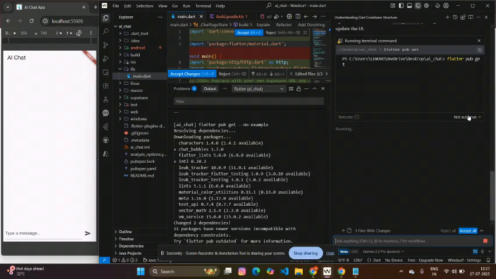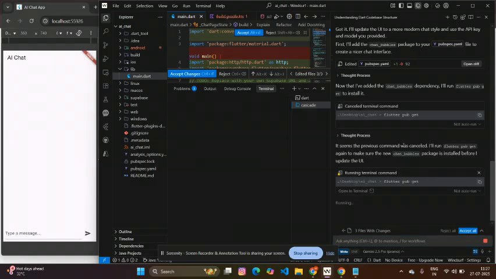Actually here it is taking too much time. So I just quickly open the terminal.